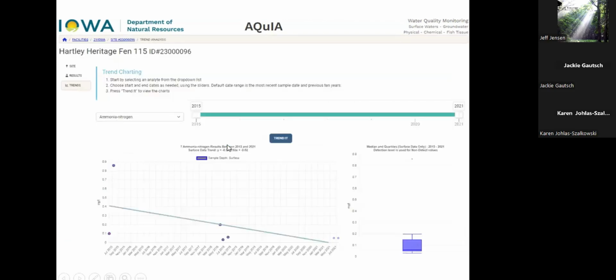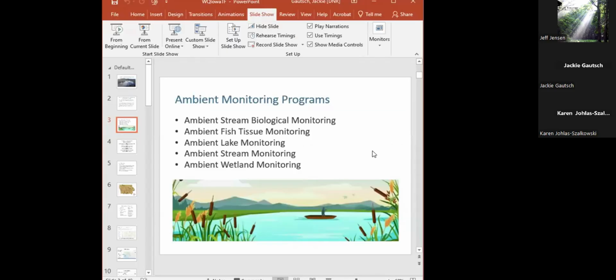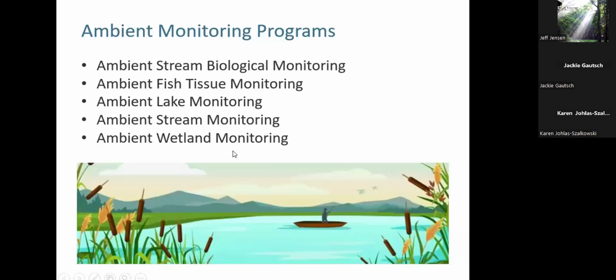So if I click on that link, it's going to bring me to a page that has site information for that. If I click on the trends button or the results button, I can do the same things that I did earlier with the streams or the lake sites. So here I'm interested in ammonia because it's a nitrogen nutrient. And from 2005 until present, or the most recent data, hit that trend it button, and it's going to show me that data. And that is the brief overview of the different ambient monitoring programs that we have here in Iowa. And I hope you enjoyed the presentation, and I'll turn it back over to Jeff.